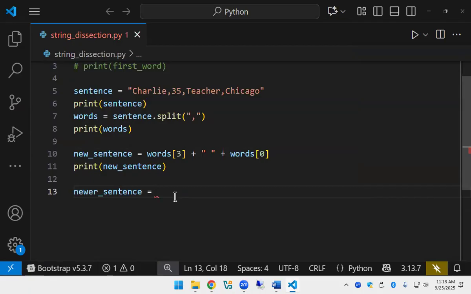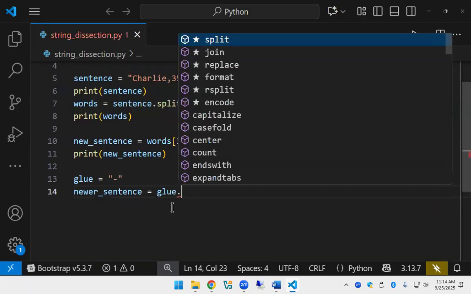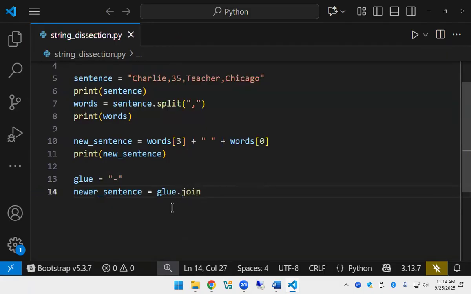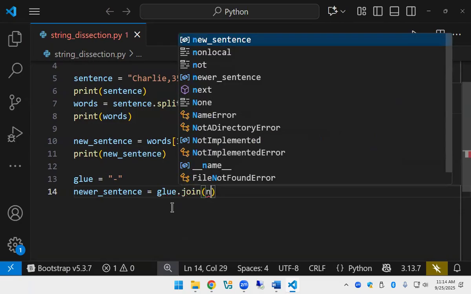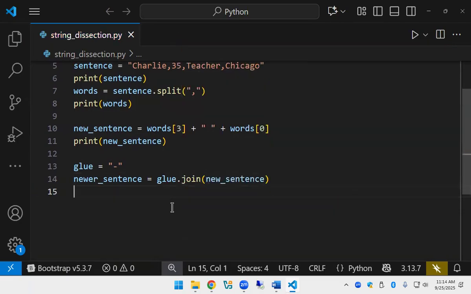So we do need a glue. Glue, I know, is weird. And yeah, we're going to glue them together with a dash. You know, because we separated them, now we're going to glue them back together. And our new sentence is going to be glue dot join words. Dot join, and what's our thing? New sentence, right? New sentence. And then we print our newer sentence.